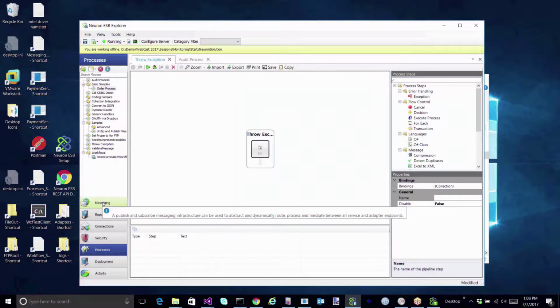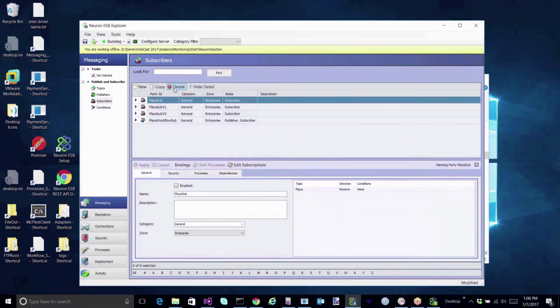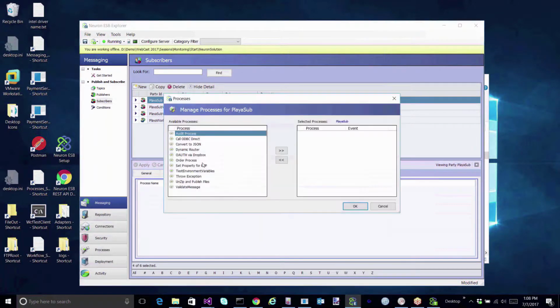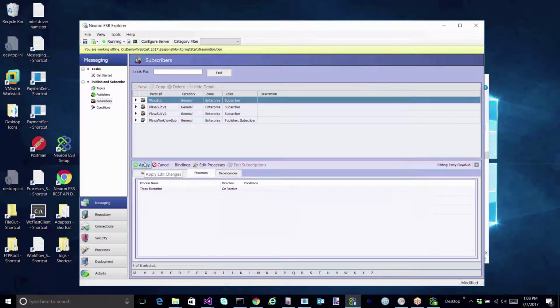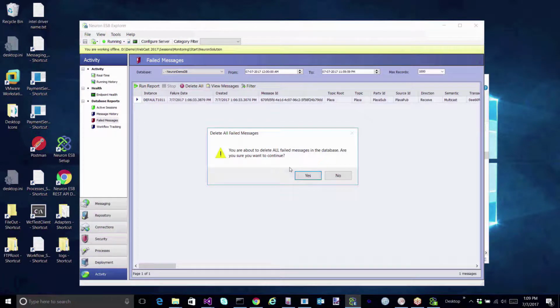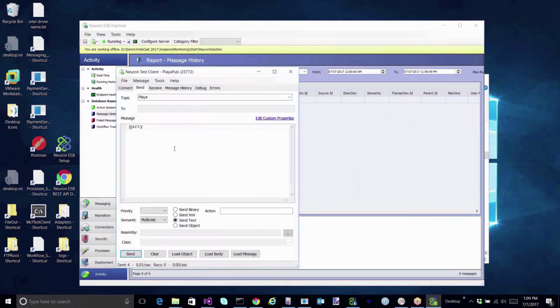And what I'm going to do now is add this to the on receive event of that subscriber. Let me go here, processes, add, throw exception. So this is going to happen before the actual adapter endpoint gets the message. I'll hit apply and save. Now let me just go back in activity. I just want to clear everything out. Delete, great. Message, run, delete, excellent. Go back to my publisher. And now I'm going to send that message.